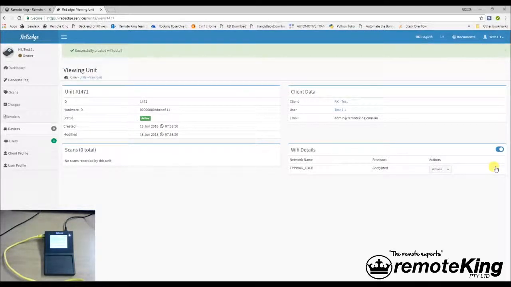And now on the actual Rebadge device itself, the apply settings tab is now lit up. So you click apply settings. And once it's applied, there's a verify settings button. Click the verify settings button. And it's going to try and connect to the Wi-Fi portal now. Once the Wi-Fi has connected, it's going to reboot the device, which it's doing now.